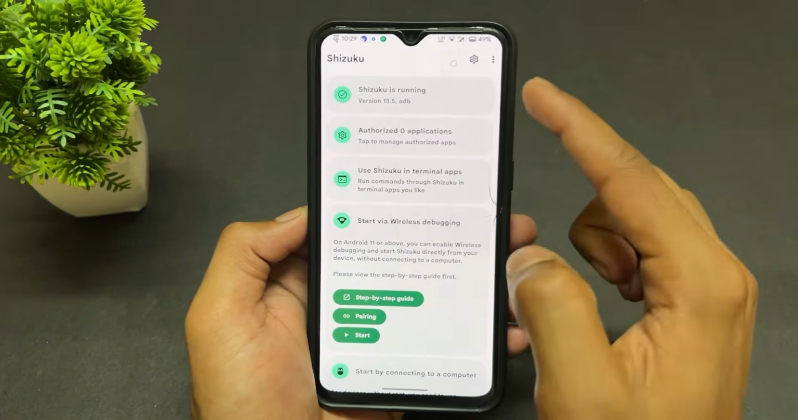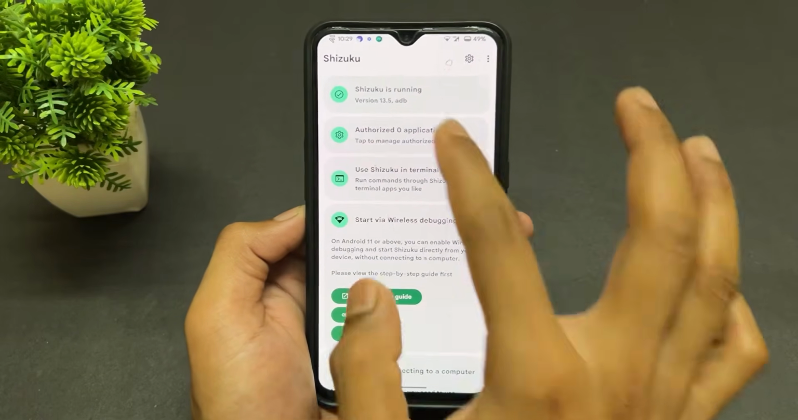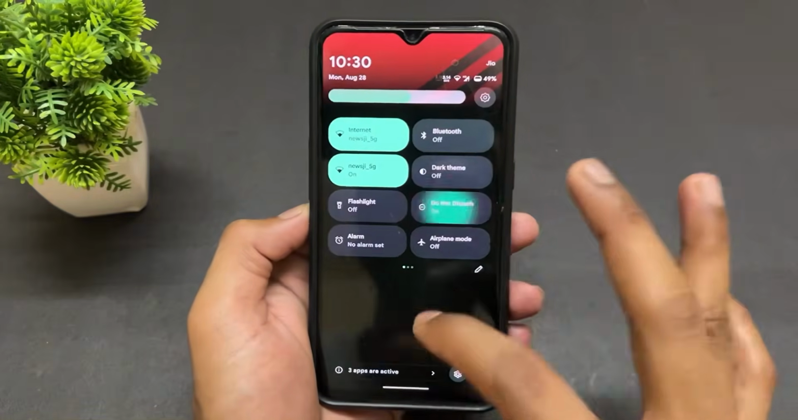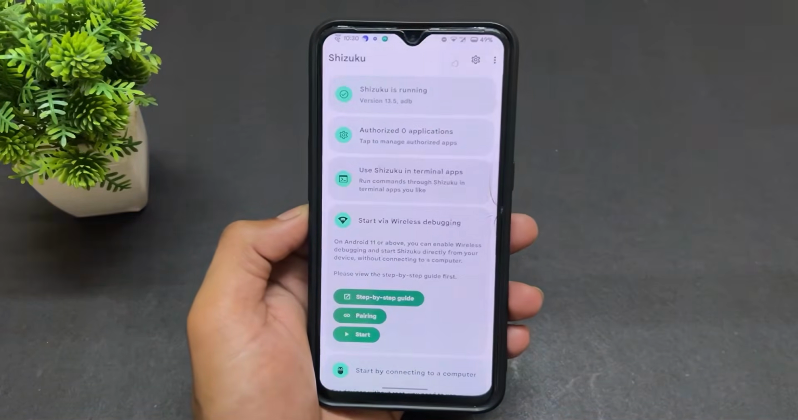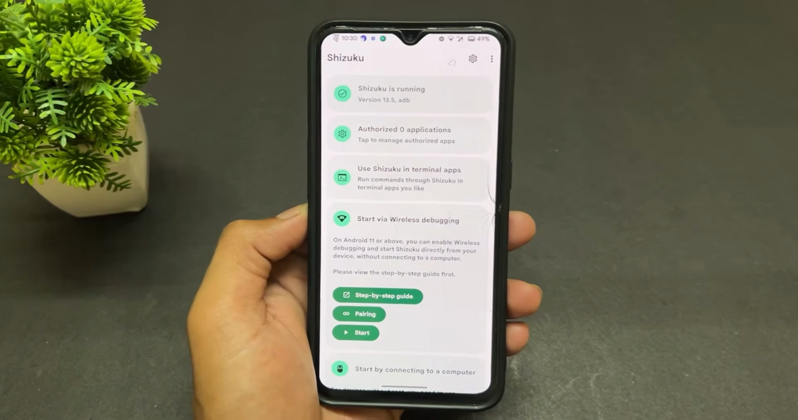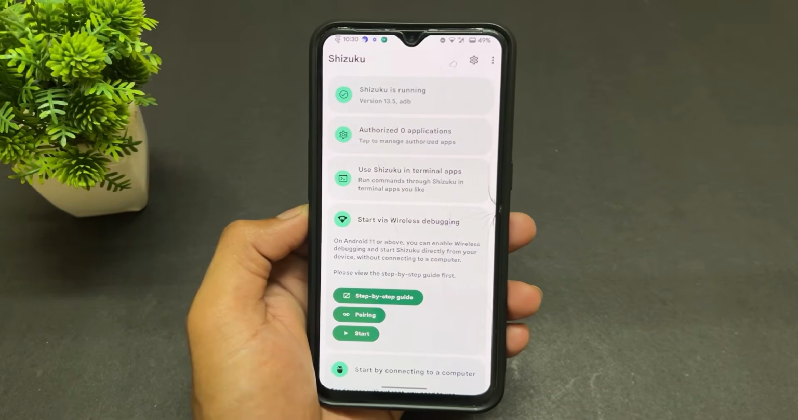Here it is, Shizuku is running. So this is the process of setting up Shizuku. As we can see, Shizuku is now running successfully. So here it is, that is the process of enabling Shizuku.